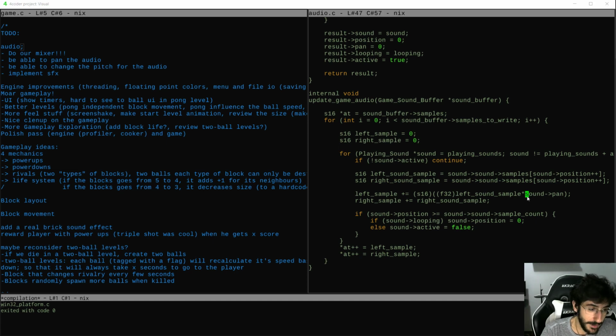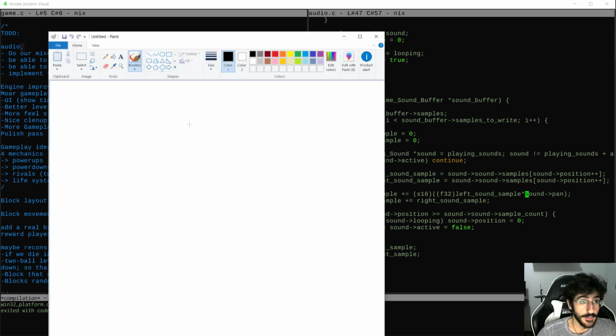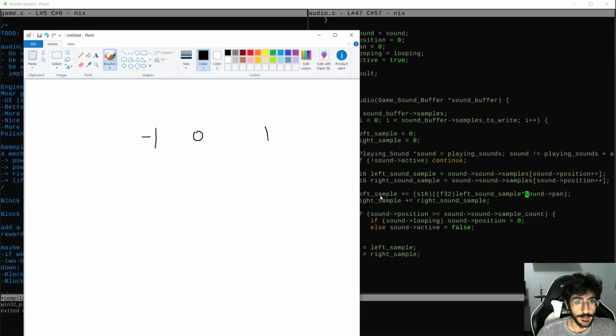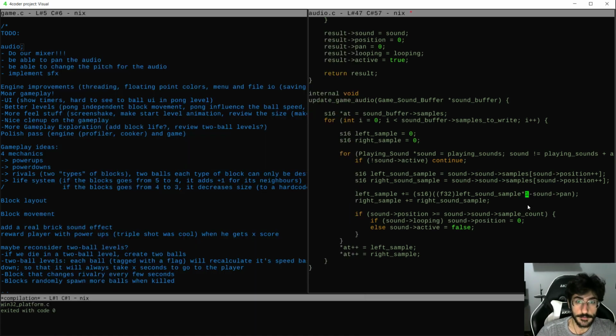So this is the math part that I'm not too familiar with. Our pan goes from -1 to 1. That's this variable right here. We are multiplying that by the left sample. So if it's -1 or 1, we want that to be 1. So all I'm going to do is add 2. I'm going to invert that. It's going to be 1 minus -1. So it should be 1 minus 0.